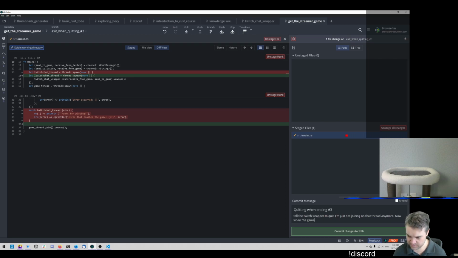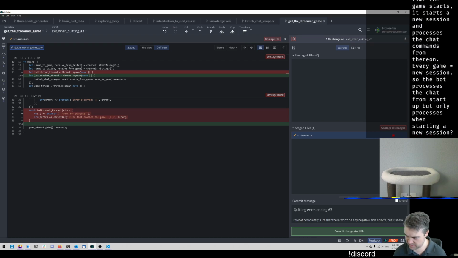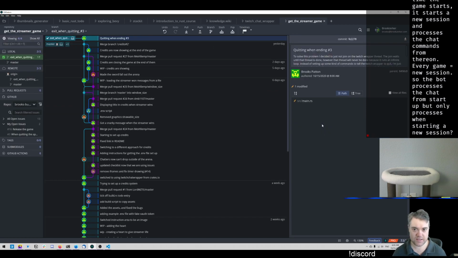Now, when the game quits, the main function ends, which immediately ends all threads spawned by the application. I'm not completely sure that there won't be any negative side effects. That seems to work well with the tests that I've done. Alright, so do that change.